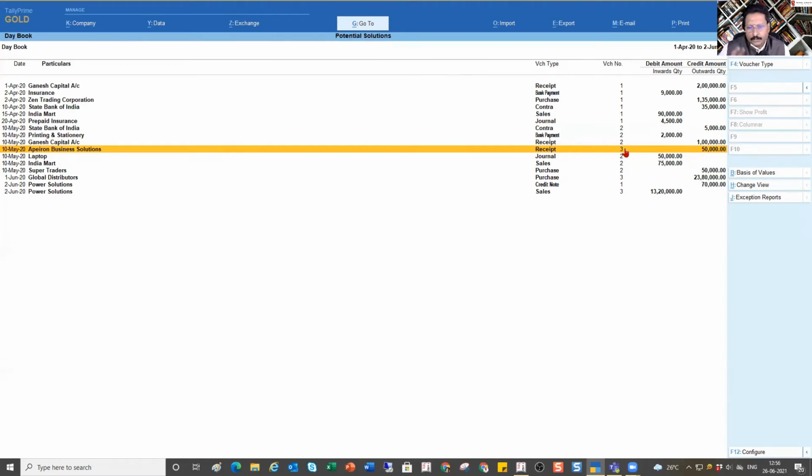An important aspect that you have to remember, especially in case of auto numbering in Tally: adding a voucher or inserting a voucher will renumber the vouchers.